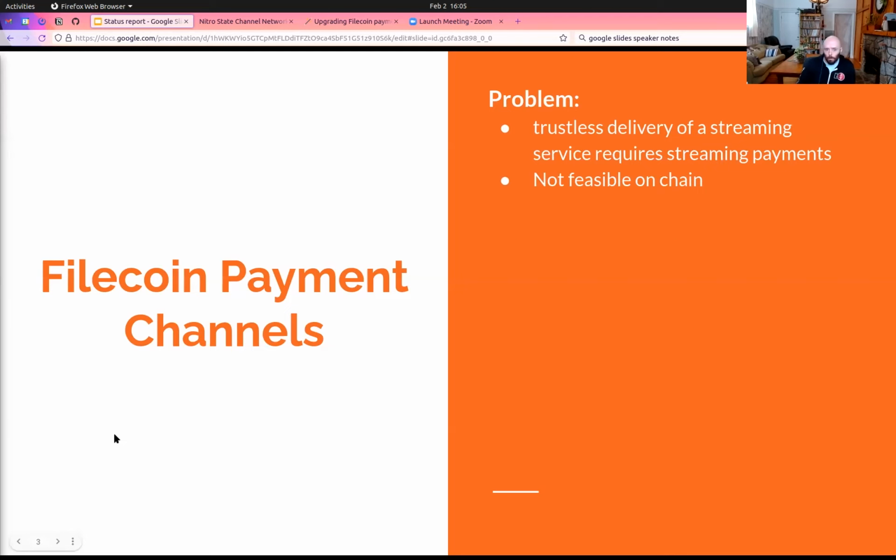So payment channels: the base problem is that the trustless delivery of a streaming service requires streaming payments. And this is not feasible on chain because on-chain interactions are not very fast and they are very expensive. They would dwarf the cost of micropayments.